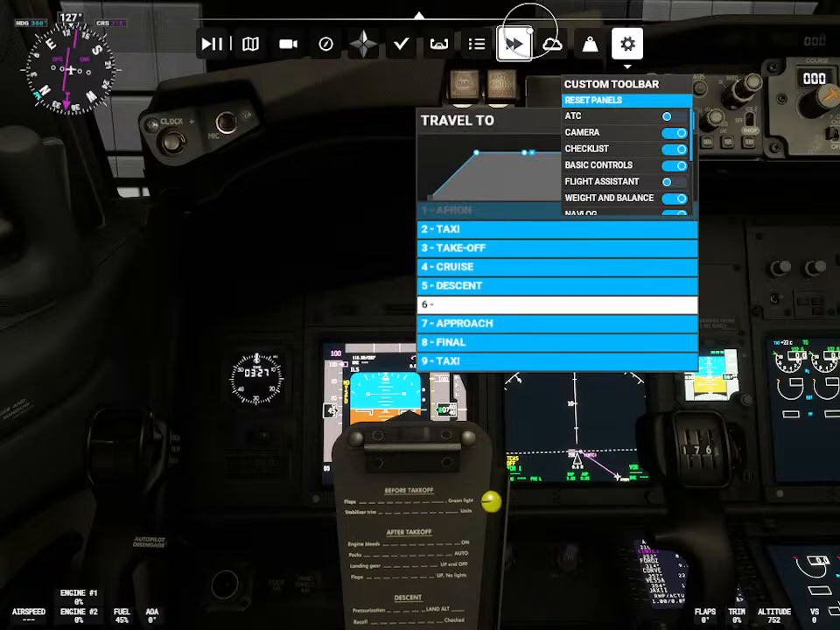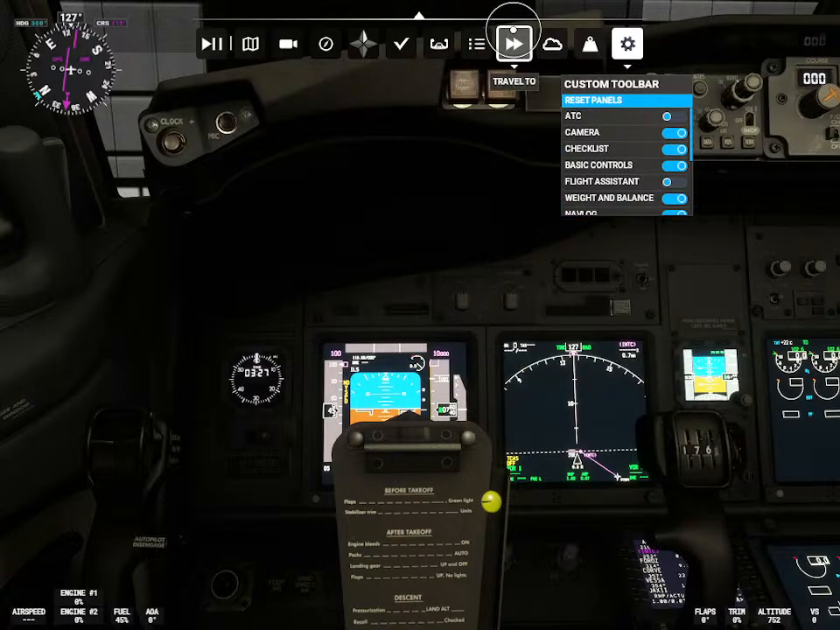Did it get rid of the weather? It should have. Yeah, but now it's saying travel. Hold on. Objectives. Basic controls, Control plus C. Checklist, Ctrl plus C. Navigraph charts. Checklist, Ctrl plus basic controls, objectives. Travel to. How about now? Is it gone?